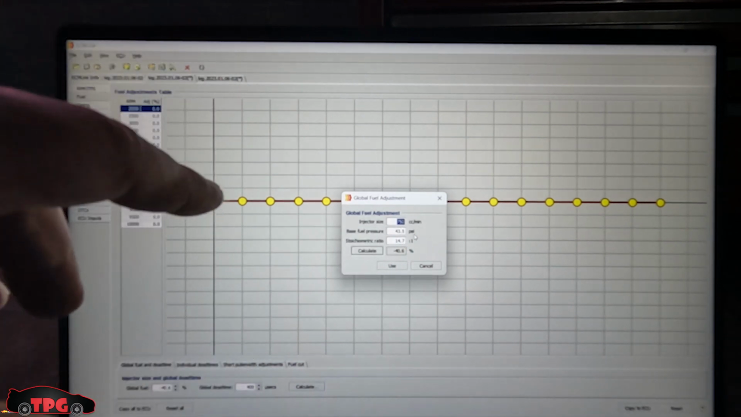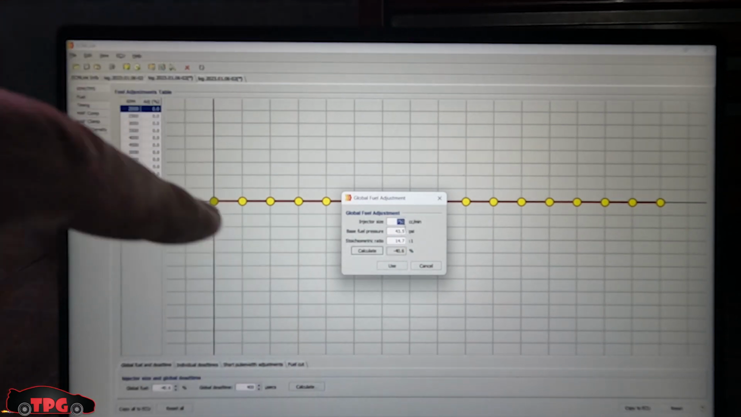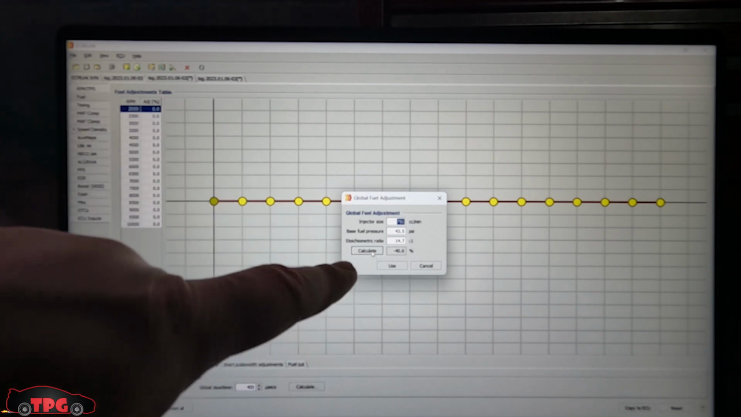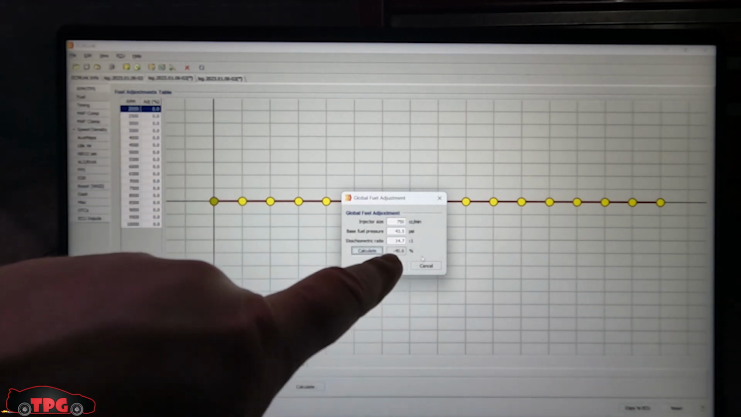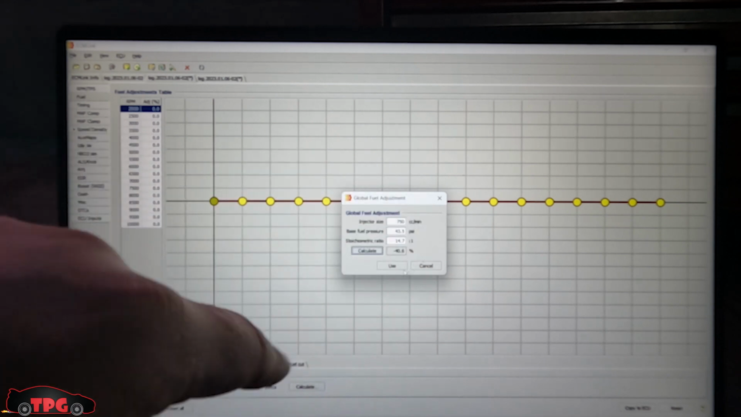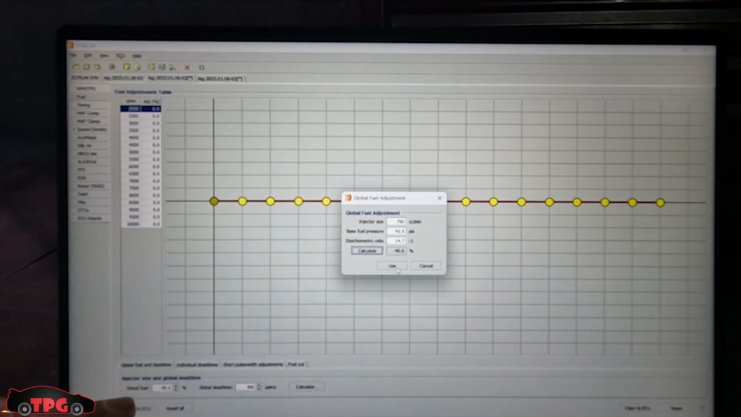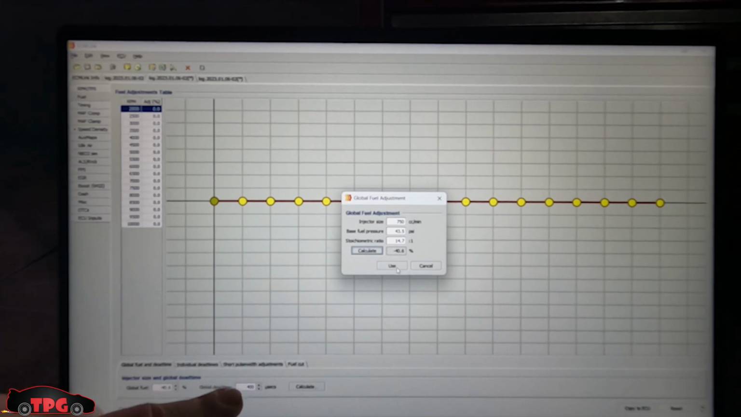That's what my car is set up to on my AFPR. I'm running 750cc injectors. We're going to click calculate, and that's going to give us minus 40.6. We're going to click use, and it's going to move that information down here in the bottom left to the global fuel. It'll say 40.6%. And then the dead time for my injectors is actually 3:30, I think it was. And I adjusted it a little bit, and I'll explain why in just a second.